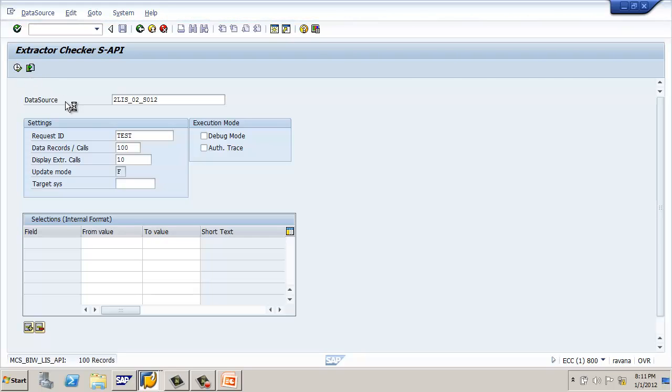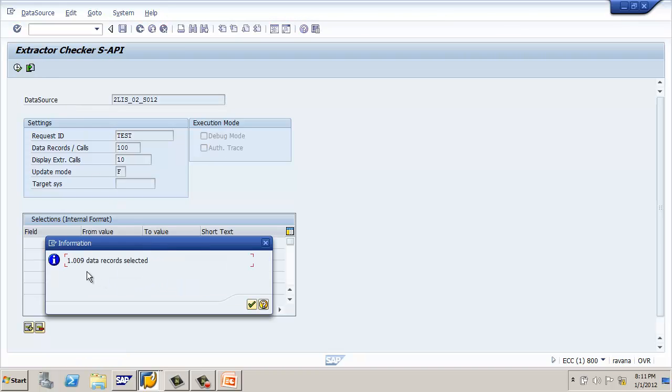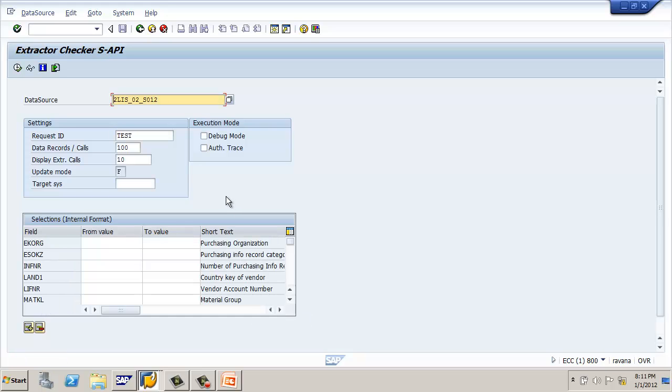It will show you this 1009 data records are selected. To display all the records, increase the packet size and number of packets here. Okay, so this is your data records and calls. Right now it's displaying 100. Let's make it 1000.